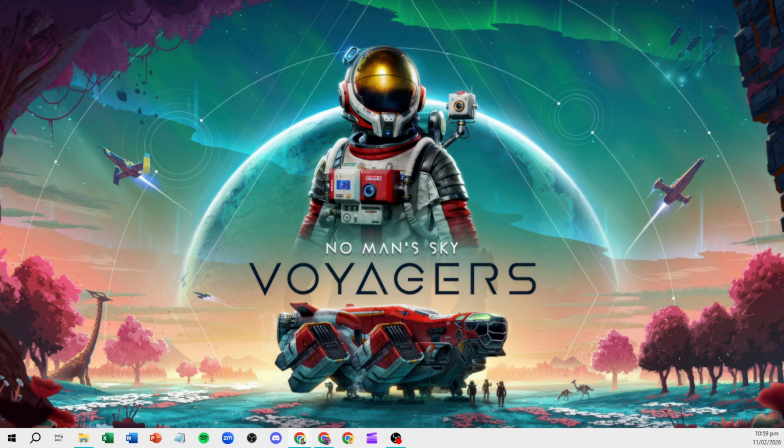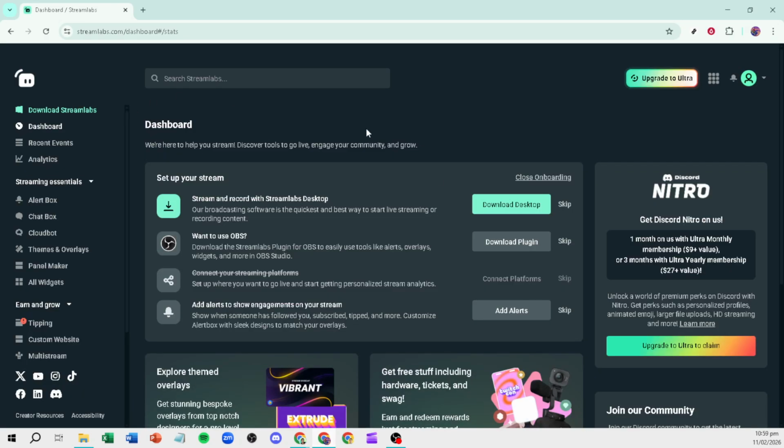Start by opening the Streamlabs dashboard in your browser. If you're prompted to sign in, make sure you're using the same account that's connected to your YouTube channel. Once you're in, look for the widgets section and open Chatbox. This is the tool that generates a live chat overlay as a shareable URL.